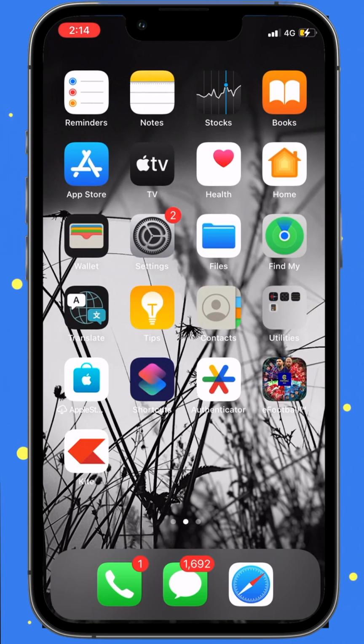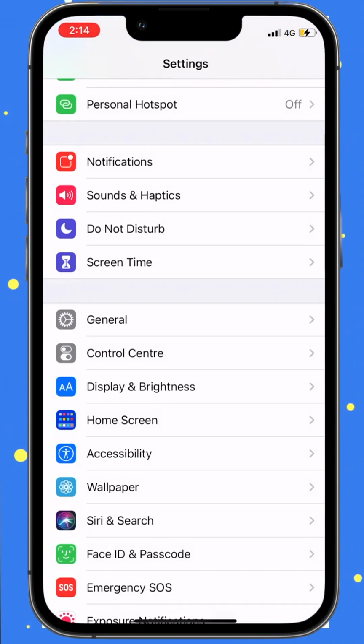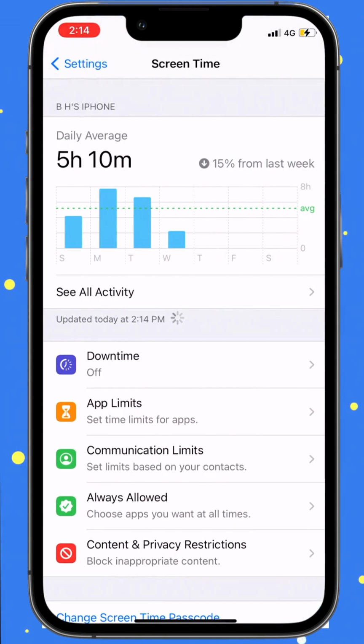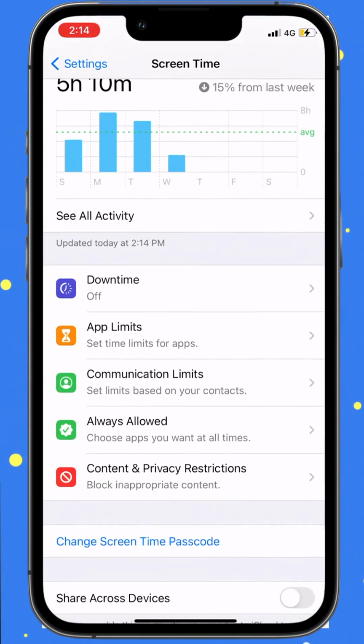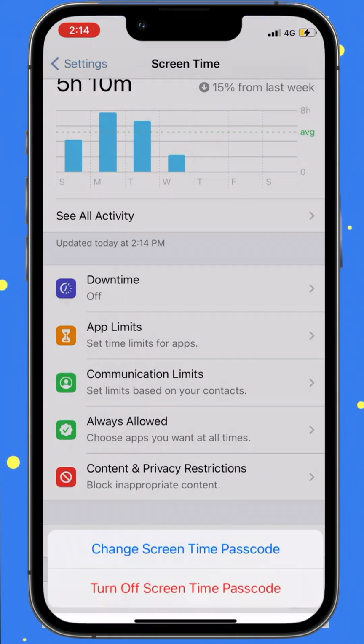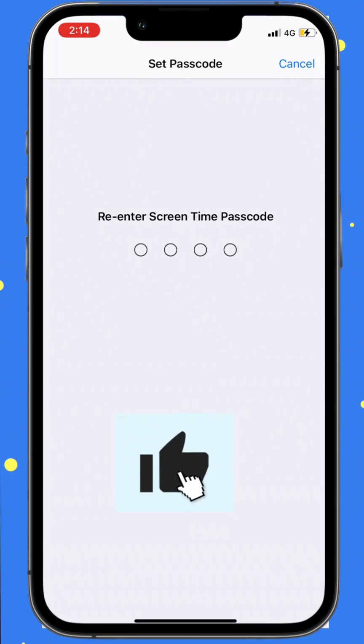So, let's get started. Step 1. Open your iPhone settings and go to Screen Time. Set a screen time passcode to ensure that no one can unhide the apps you've hidden.